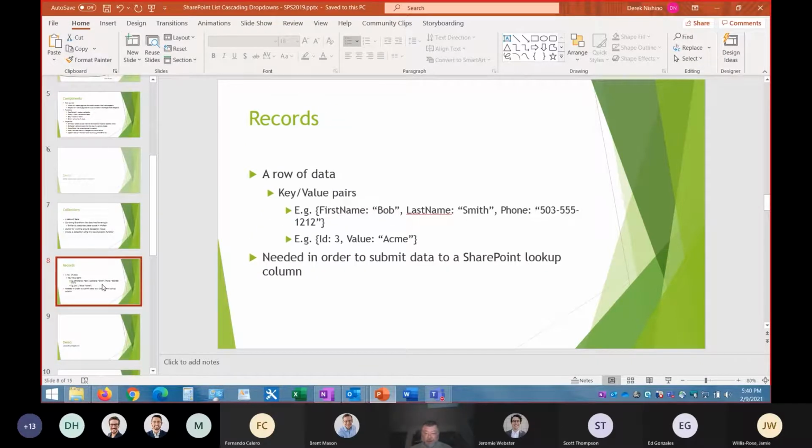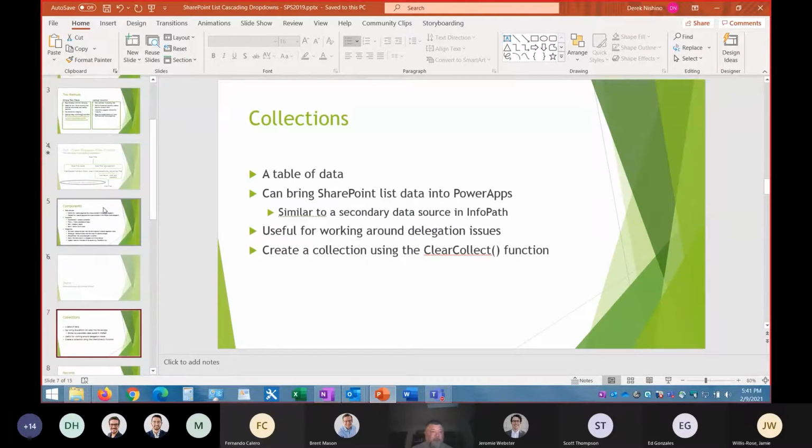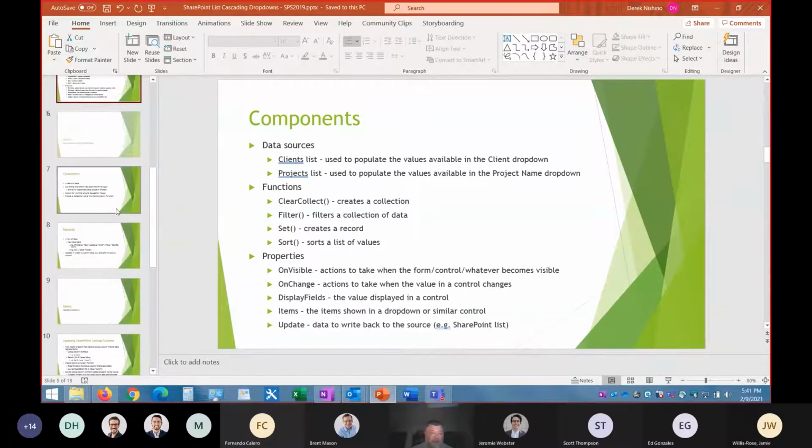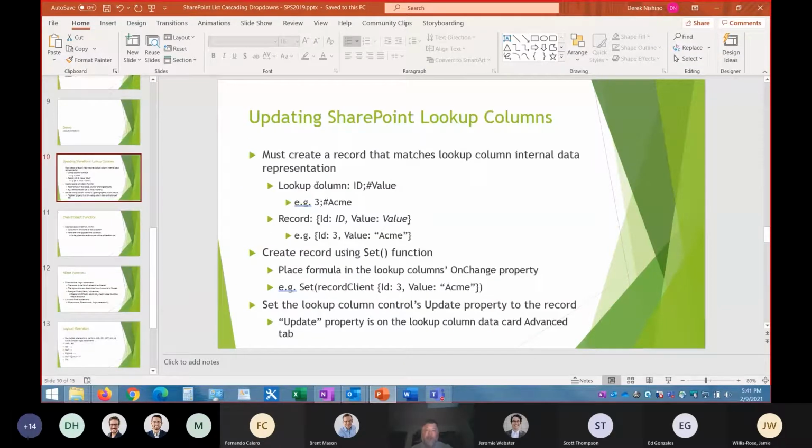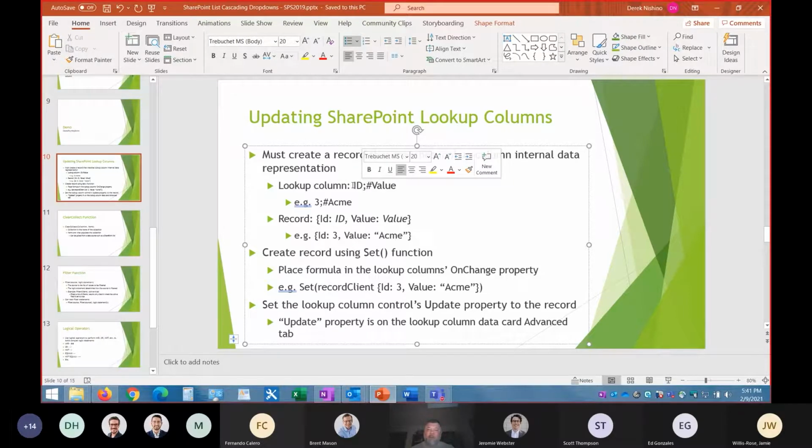is like this. Oh, no, that's not the right one. Where is, I had a slide on ID and value pairs. Oh, here we go. So the way that SharePoint stores the data for a lookup column internally is with ID, which is a unique ID that is assigned to each row of a list or of a table, and then hashtag and the display value. So in other words, when I pick Acme, SharePoint might be representing it as 3 semicolon hashtag Acme.